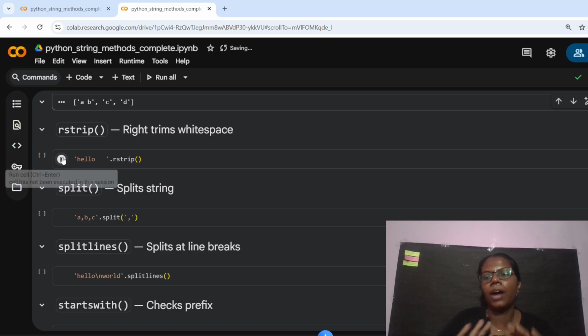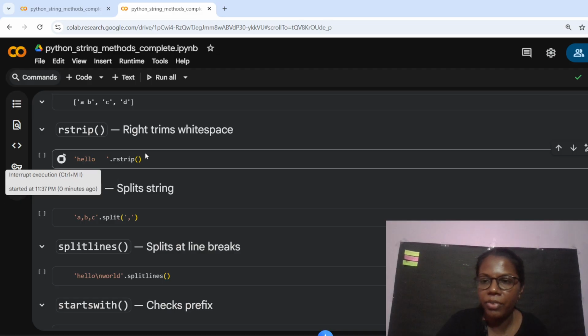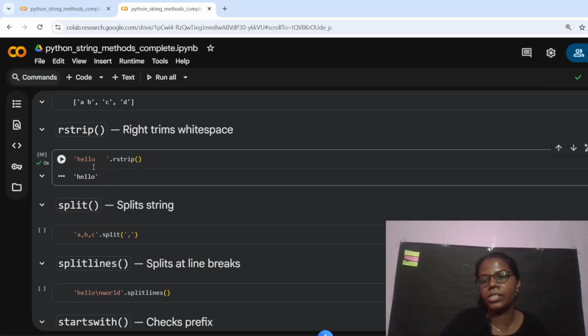Next to which we do have rstrip. It is the straight opposite of lstrip. If I have any empty spaces next to my string on the right side, they will be removed. It will trim that white space and it will just give the output as desired.